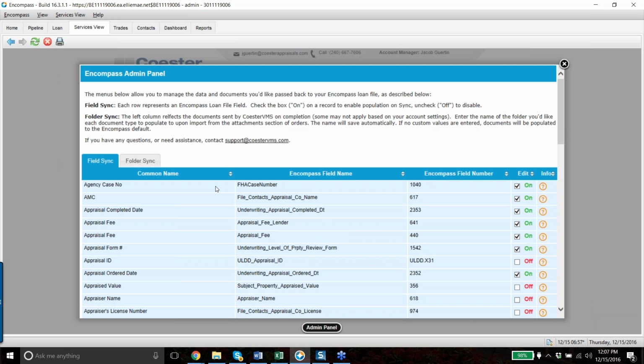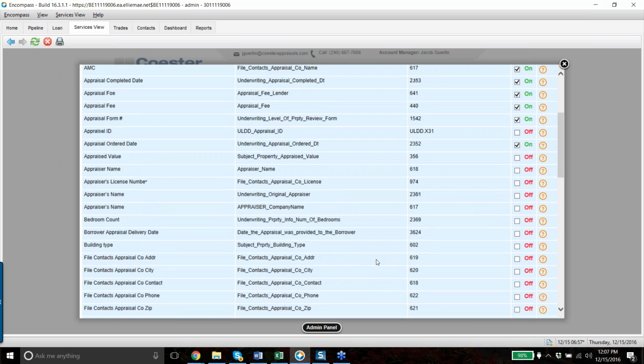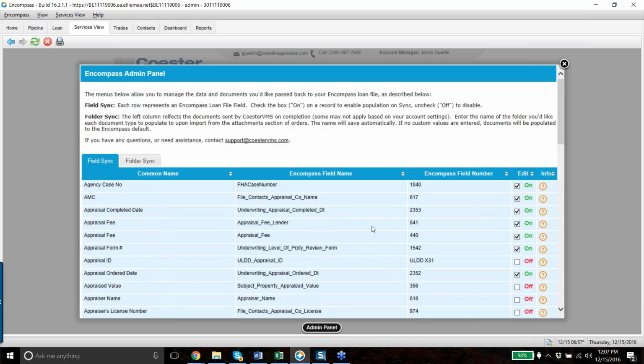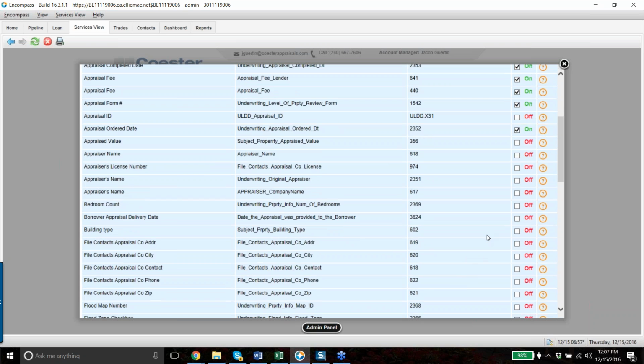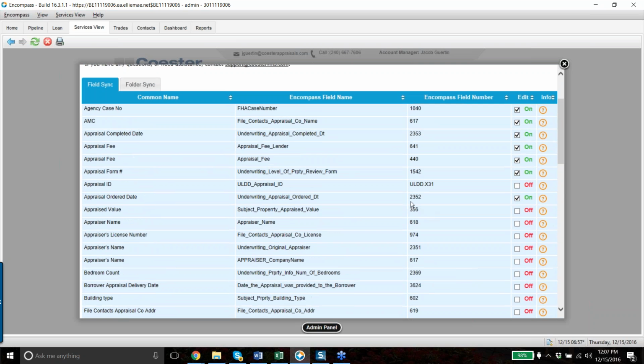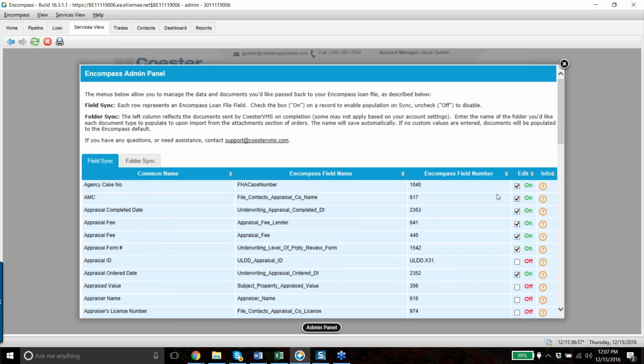Prior to this admin panel being an option, all of the fields that you see here were synced with the sync option. There was no real control from the client level, and it didn't really cause issues, but we wanted to give the clients more control. If they have processes surrounding certain fields and they don't want us to update them, or want us to update them, we wanted to give them more control over what we sync back to their loan file. As you can see, each record or field here has an edit option.